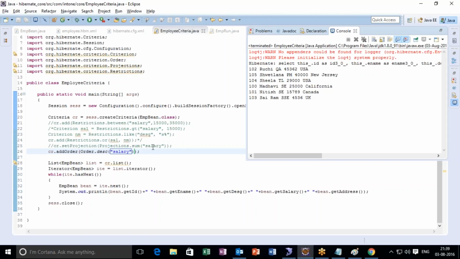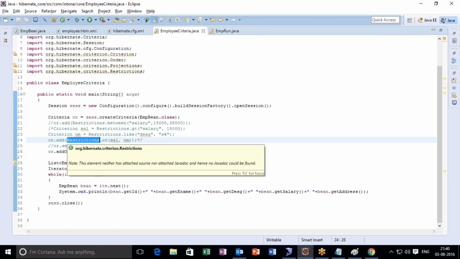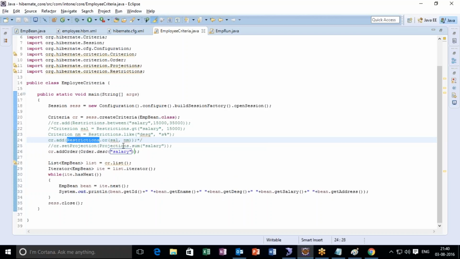Okay. So these are all the functions where we used to get criteria, where we have a life cycle of add order. Okay, we have seen many of them. Add we have covered, set projection we have covered, add order also covered, list is covered. And each add contains the restrictions, we have seen many of the restrictions here. And we have projections, we have order. Okay, and also seen the logical conditions in the form of and, or based on the restrictions. So these are many functions where you can perform the criteria.